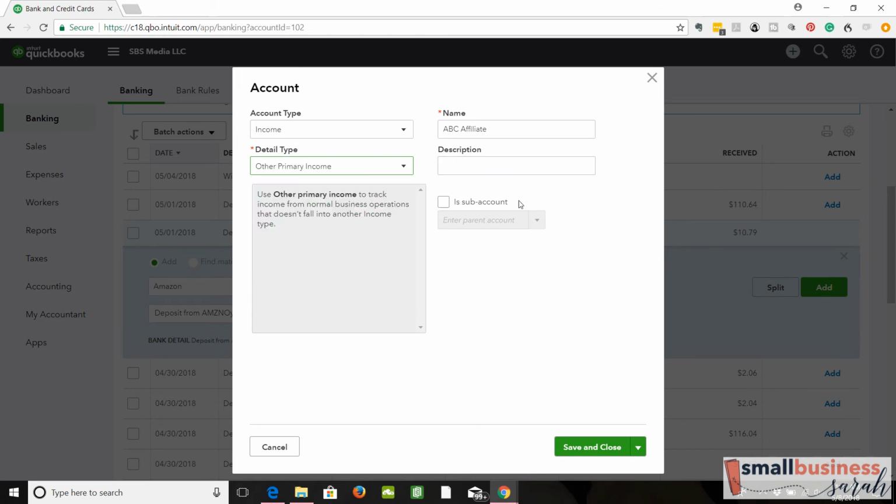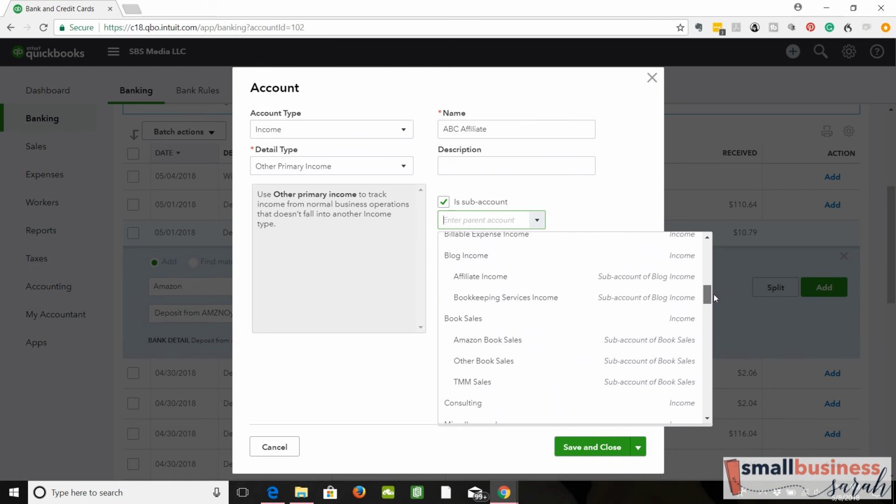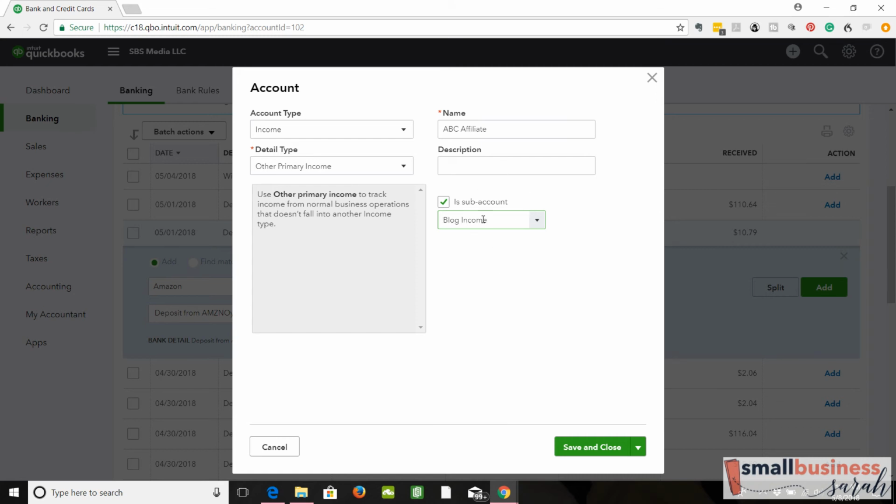You can add a description if you want, and you can make it a subaccount if you want. Since it's affiliate income, I might be tempted to put it under blog income as a different type of affiliate income, but that is completely up to you. So I just wanted to show you those additional ways that you can create accounts as you categorize, to customize your bookkeeping to exactly what you want to see on your profit and loss statement.